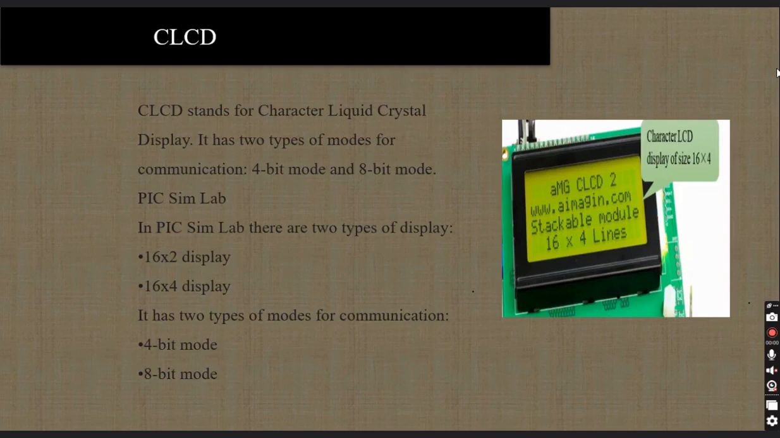Myself Lasya. Next one, CLCD. CLCD stands for Character Liquid Crystal Display. It has two types of mode for communication, 4-bit mode and 8-bit mode. In PICSimLab, there are two types of display, 16x2 display and 16x4 display.